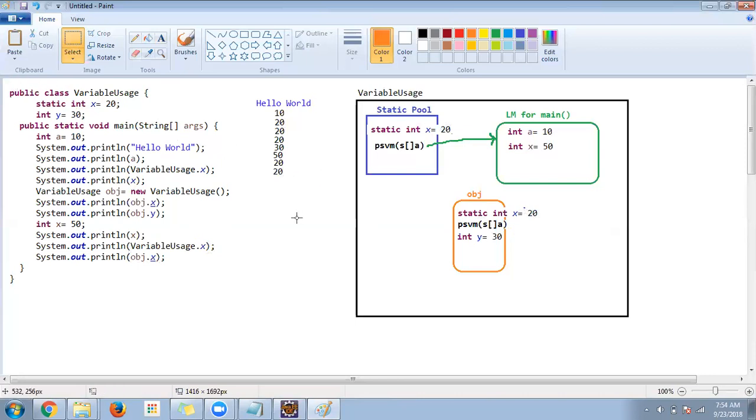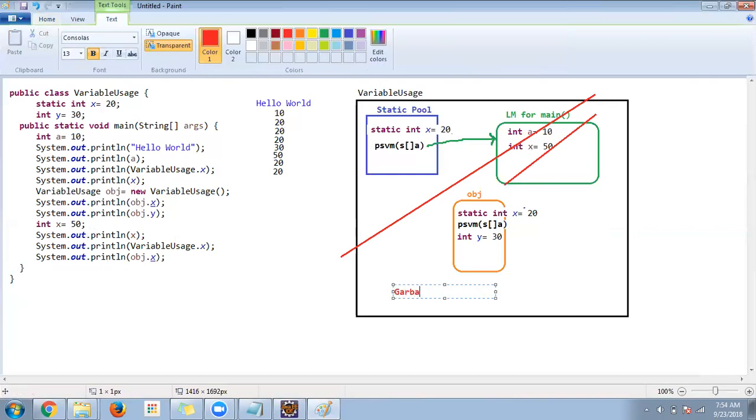That's it. Then we come out of the main function. Once we come out of the main function, the memory which is allocated for the main function will be deleted. Then once we come out, the entire memory will get deleted. By whom? By the garbage collector.